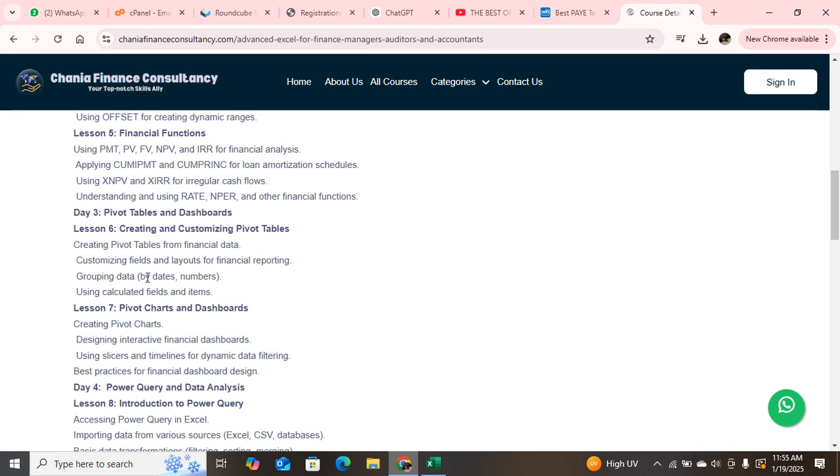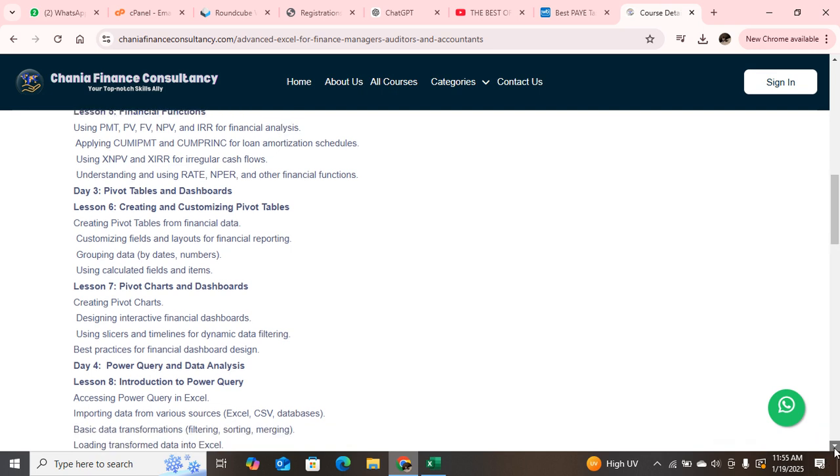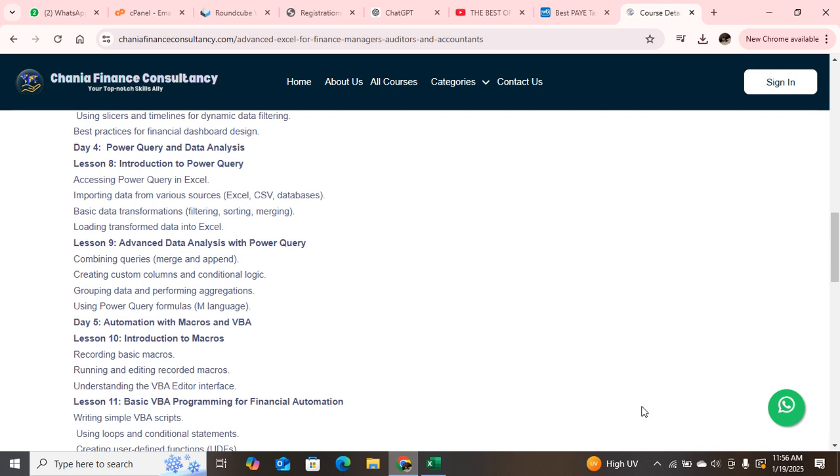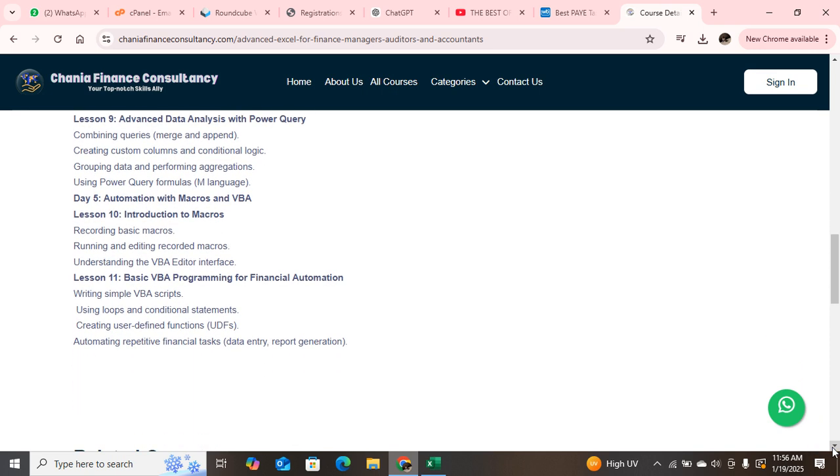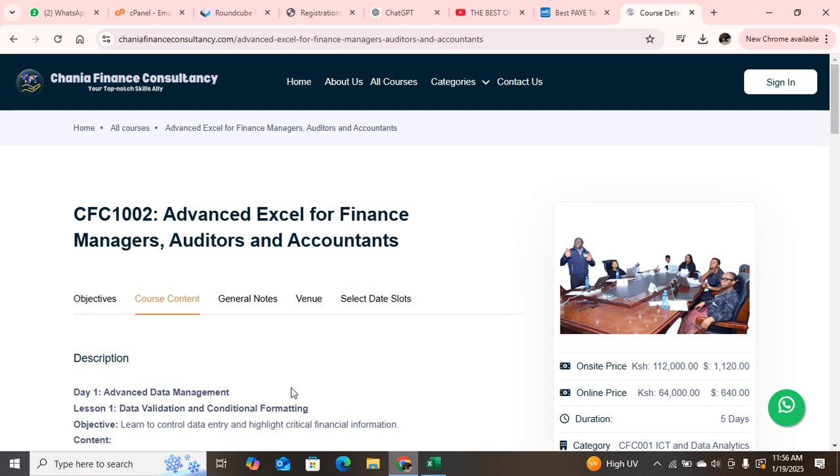You will do the pivot tables and dashboards, very powerful tools. We have the pivot charts and dashboards. We have the Power Query and data analysis. You see, these are very, very powerful tools that can help you in analysis. We got the advanced data analysis and Power Query. The next one is automation with macros and the VBA. Again, very powerful tools in analysis. All these are the tools that we have for the purpose of helping you in understanding advanced Excel, and this can be used in all financial institutions, in all organizations by professionals in finance and accounting departments.